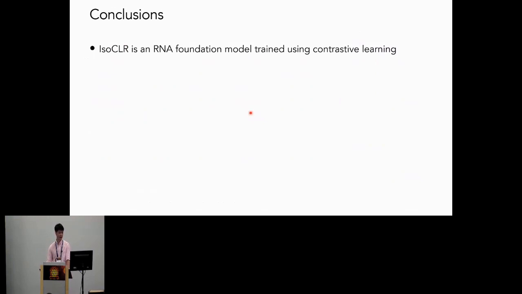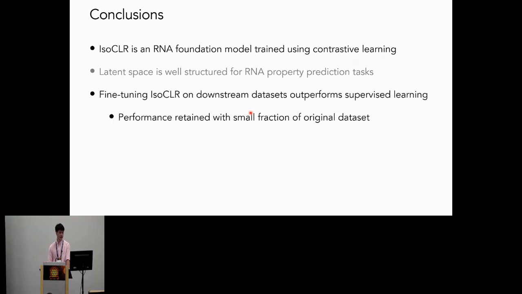Okay, so basically what we just talked about is IsoCLR, which is an RNA foundation model trained using contrastive learning. It performs well. Its latent space is well structured for RNA property prediction tasks, and we show that fine-tuning outperforms supervised performance on downstream data sets, especially when we have a small fine-tuning data set.